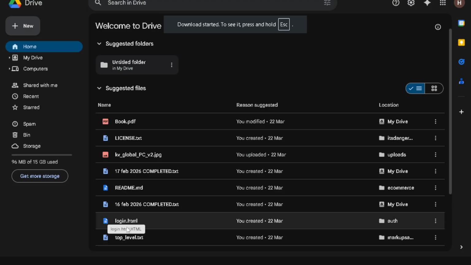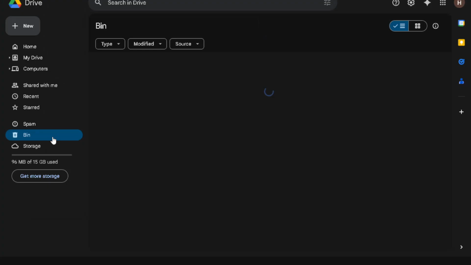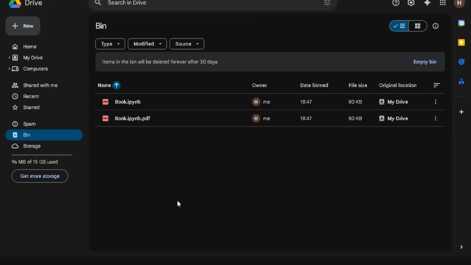So let's navigate to the trash folder itself. You'll find it on the left-hand side menu of your screen. Just click on the trash option. It's usually labeled pretty clearly, so you can't miss it. Inside the trash folder, you'll see all the items you've just moved there.